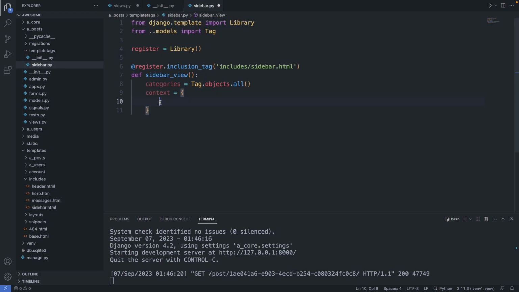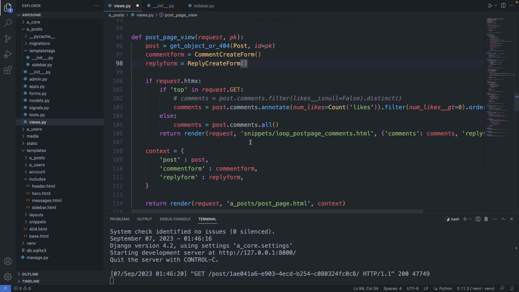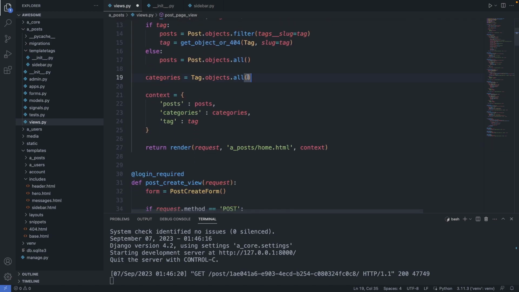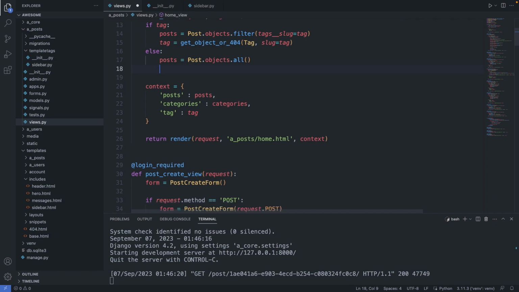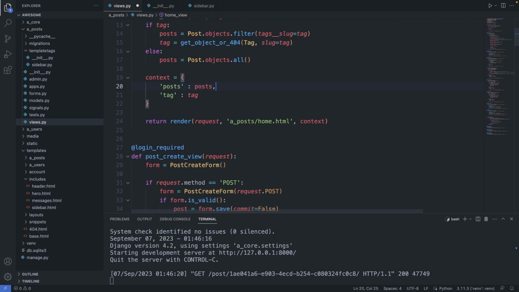and paste it in here. And then we add the return statement, which simply says return the context. All right, save this file. Now let's update the views.py file. So we got rid of the categories on the post page view, but also let's delete it in the home function, like that. And in the context as well. Save this file.